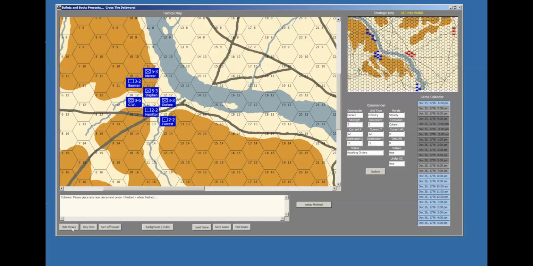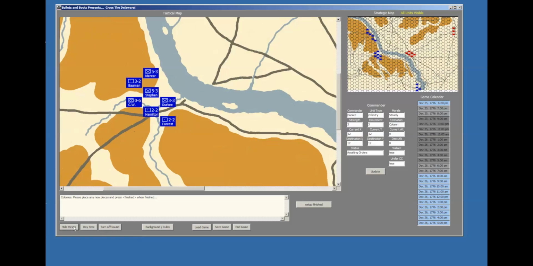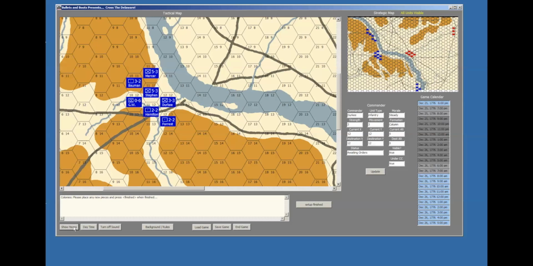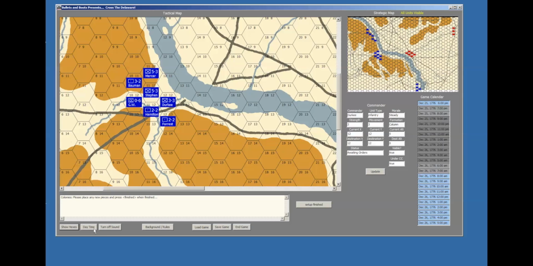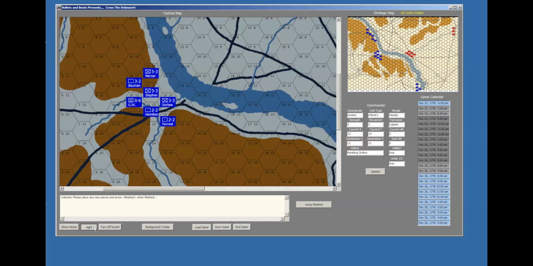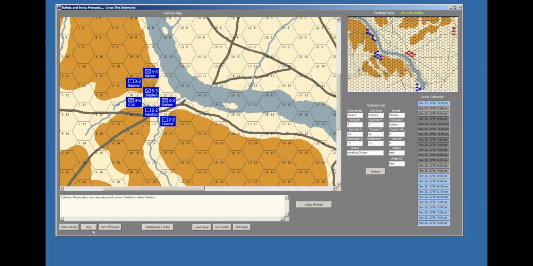Down here is a toolbar. Some of these are only for the demo. Hiding hexes will be there when the game is published, because some players don't like to see the hexes. For the demo only, we have this button that shows you the effects that nighttime will have on the screen itself. So it gets darker and gets lighter.